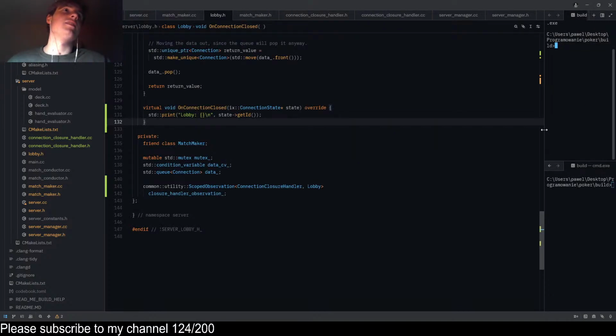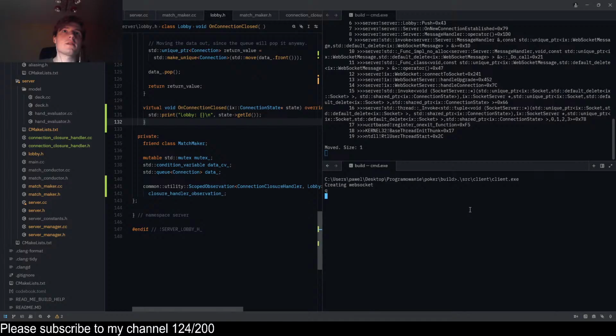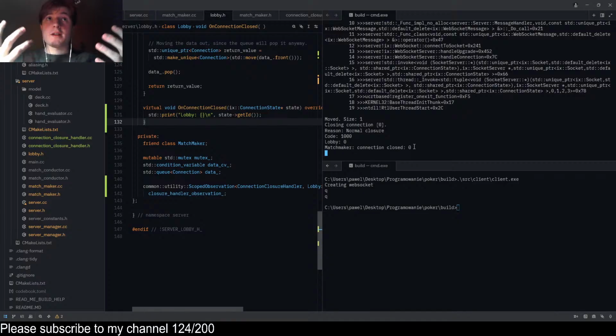Let's create server. Let's create a client. And now let's disconnect the client. Okay, normal closure, lobby 0, matchmaker connection closed. So as you can see, both observers now actually see that the connection has been closed, which is quite important.